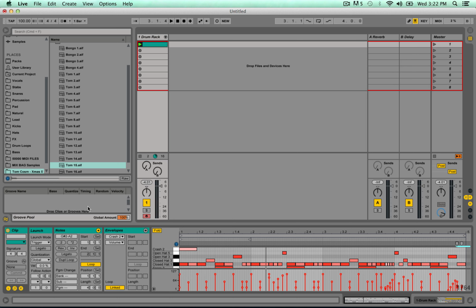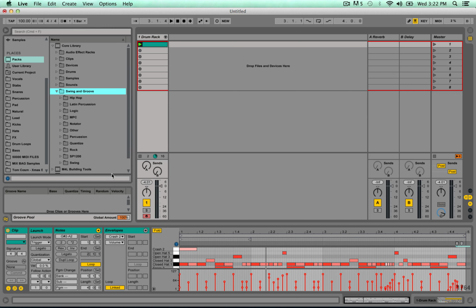You can also extract grooves from almost anything, any audio clip or MIDI clip that you have. I'm just going to right click and go browse groove library. It brings me to my packs. Here's my swings and grooves, and inside these folders I can choose various grooves.